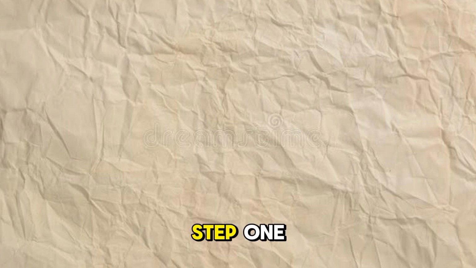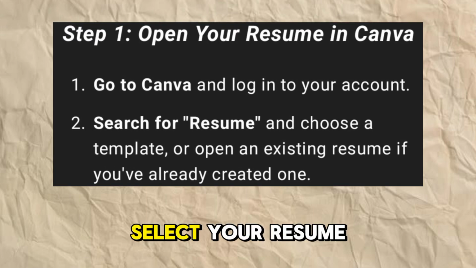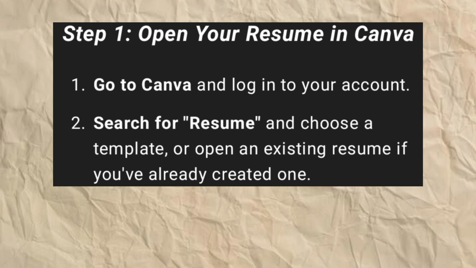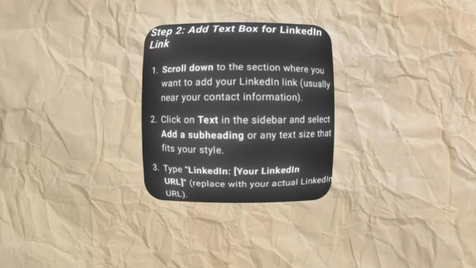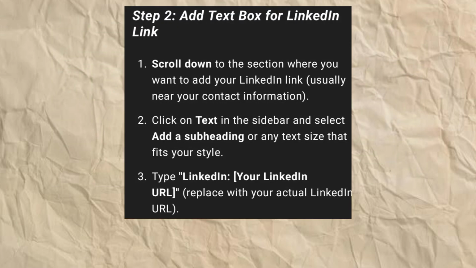Let's get started. Step 1. Open Canva and select your resume template or even open an existing resume. If you don't have one, search for a resume template and choose one you like. Step 2. Add the LinkedIn link.